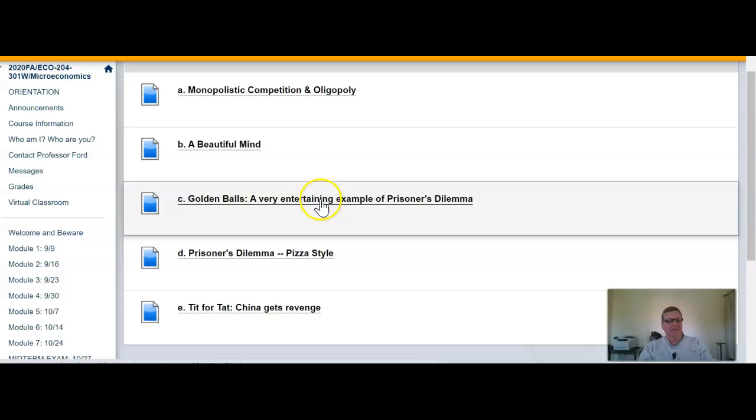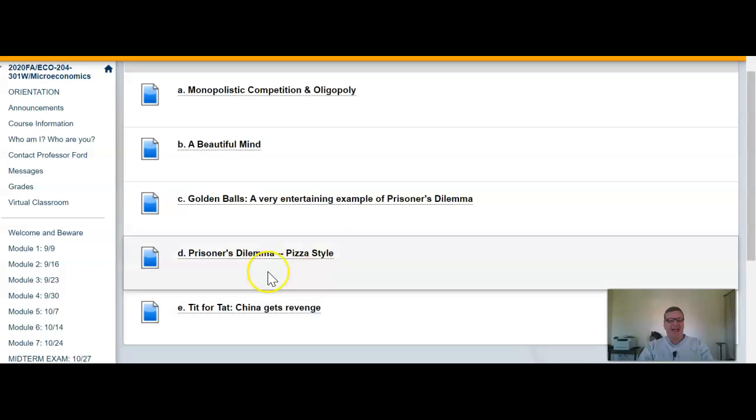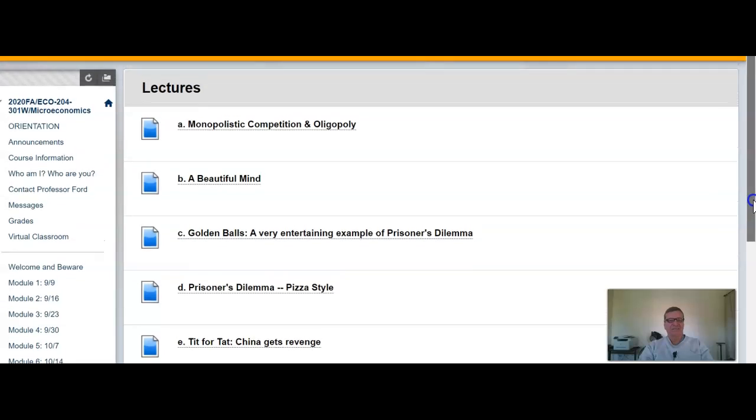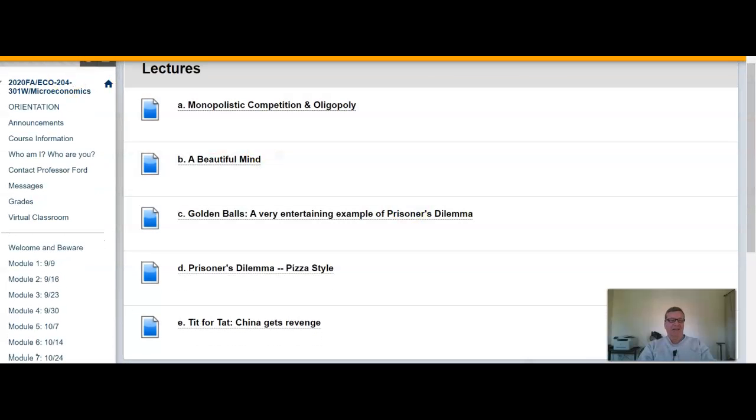And here you've got to watch this. This is a British TV show called Golden Balls, and it's a very entertaining example of the prisoner's dilemma. That's what the show basically was: you could cooperate or not, it was about trust. It's not long, and it's just a perfect example of the prisoner's dilemma in action. And a couple of our articles, tit for tat, and prisoner's dilemma, pizza restaurants. Anyway, a lot of good stuff in here.